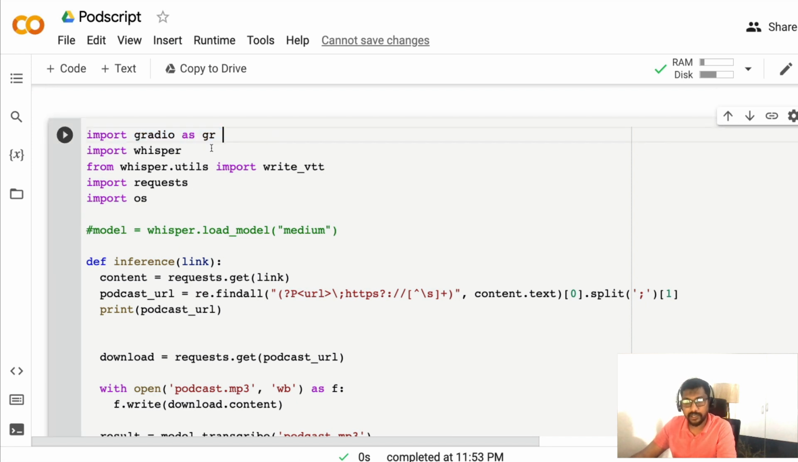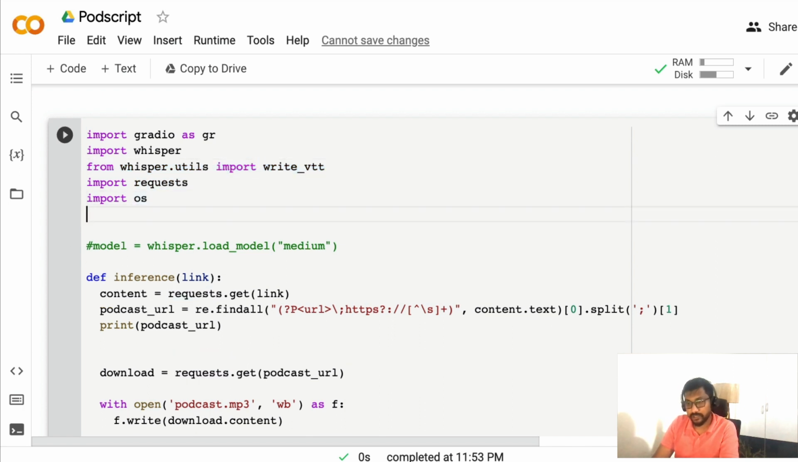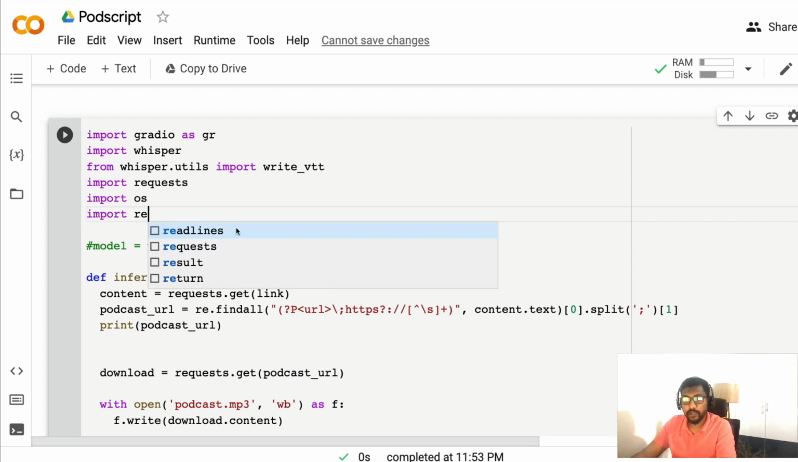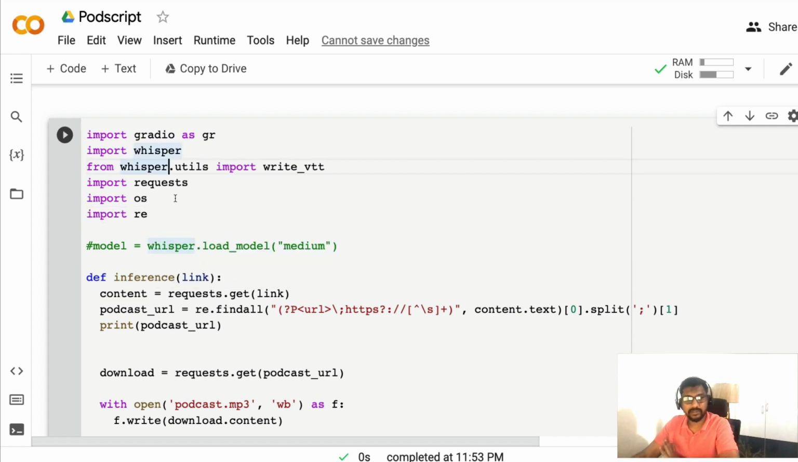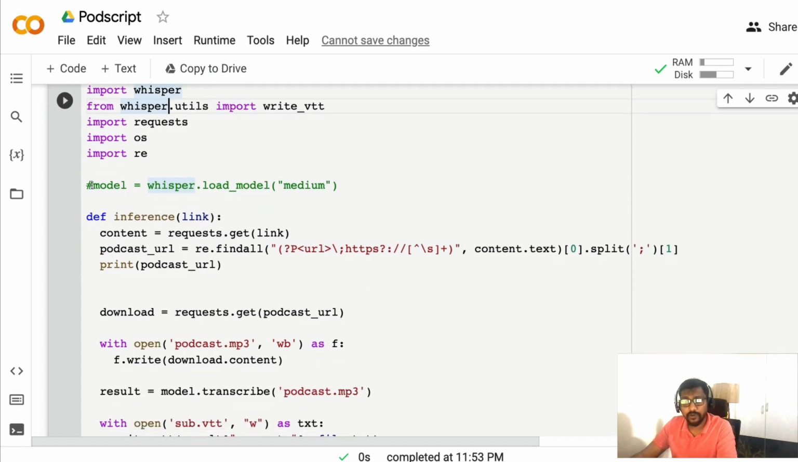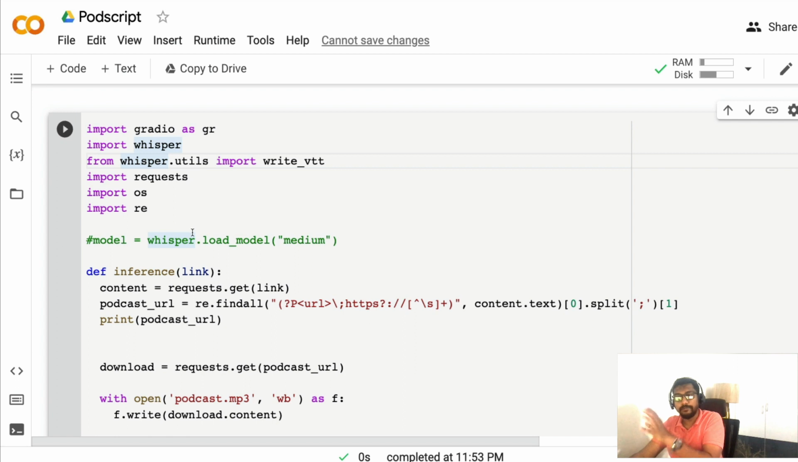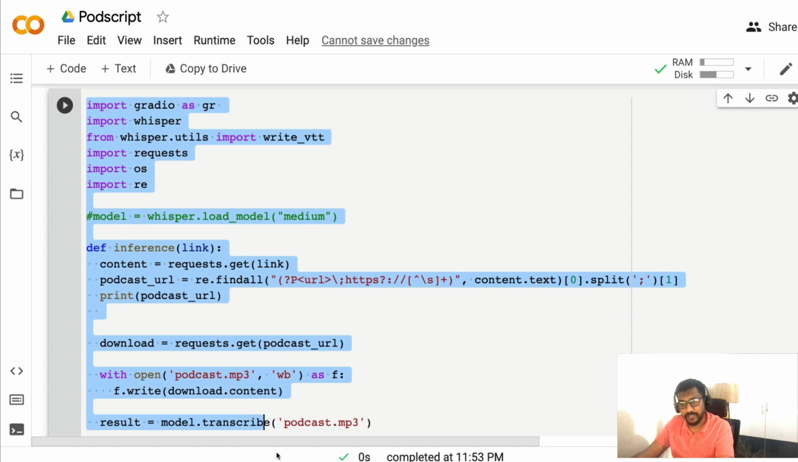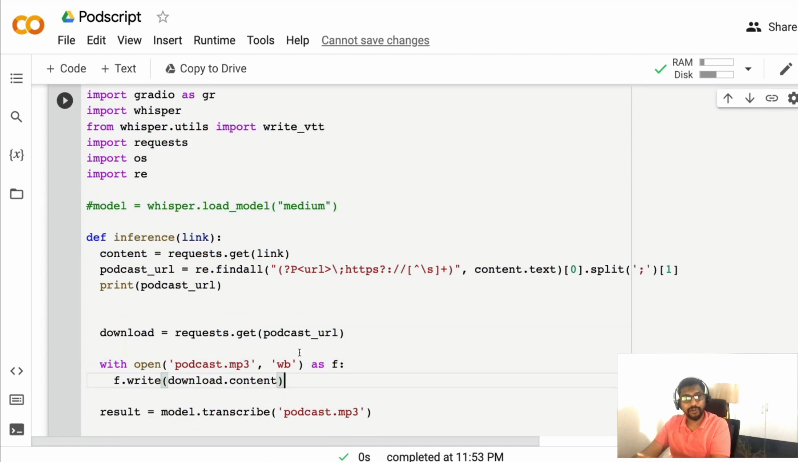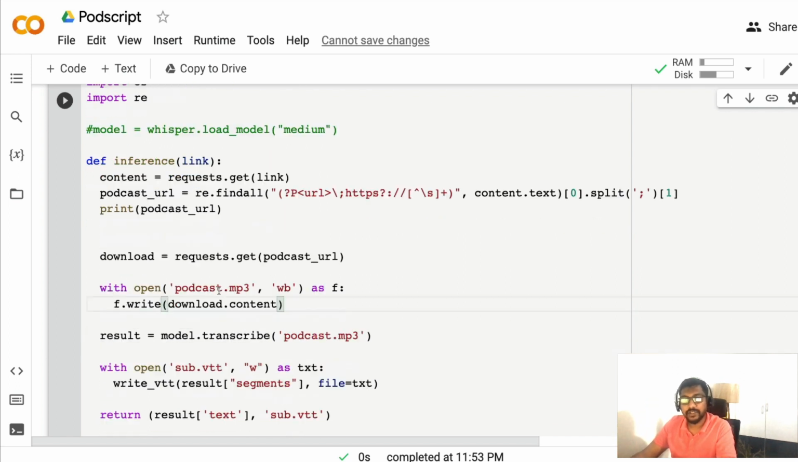So import Gradio as gr, import Whisper, from whisper.utils import write_vtt, import requests, import os, import re for regex. This is all what we used in the past. Now if you're running this other than Google Colab, let's say you're going to deploy this as Hugging Face Spaces, or somewhere else, then please uncomment this, because this is required for you to download the model if this is the only set of scripts that you're going to use. But in our case, we have already downloaded the model, so I don't want to make the GPU download a large model again. So the next thing is we are going to create a function.